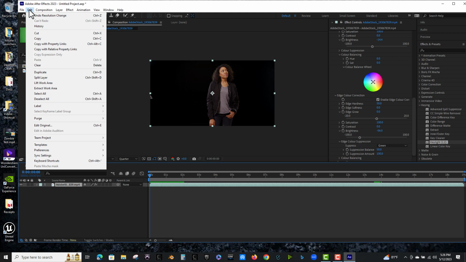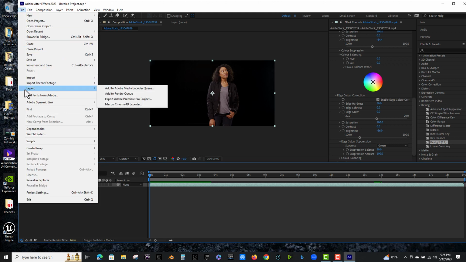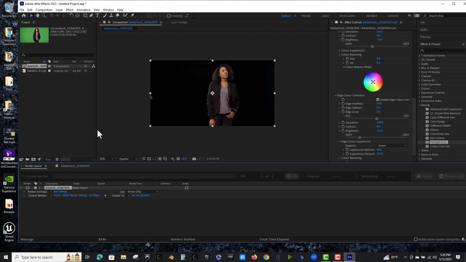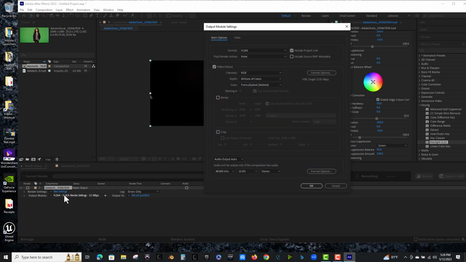So let's go to File, Export, and we're going to add it to the render queue, not the media encoder queue, but the render queue in this case. And I want to change the settings in the output module here. So I don't want an H.264 file. What I want is an image sequence. I want an EXR image sequence.